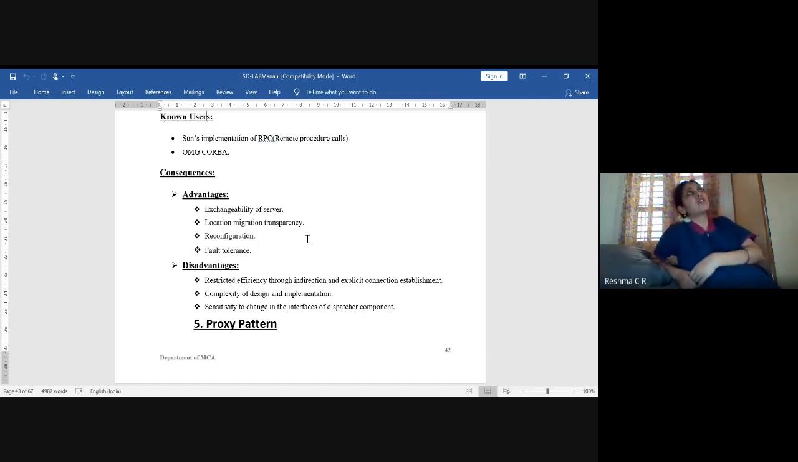Since the server has to be registered for the dispatcher, the implementation of this part would be difficult, or it can be a challenging one.